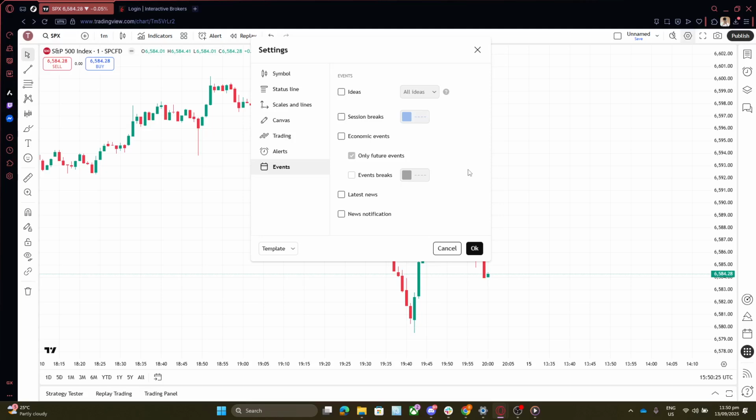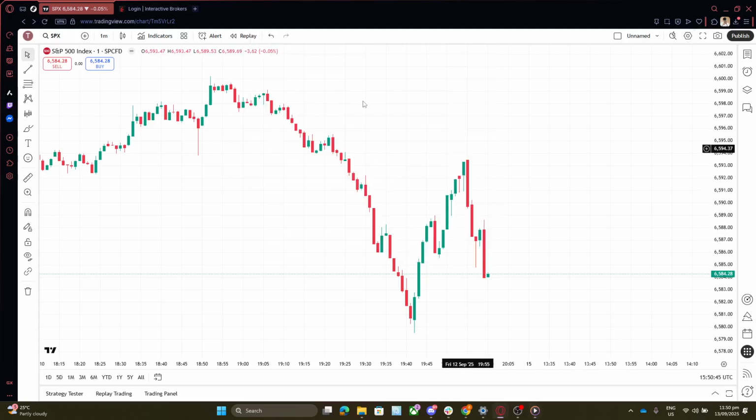Once you've unchecked all the necessary boxes, the final step is to click the OK button. This will apply the changes and return you to your chart. You should notice right away that no upcoming events are showing anymore, leaving you with a clean, clutter-free chart.